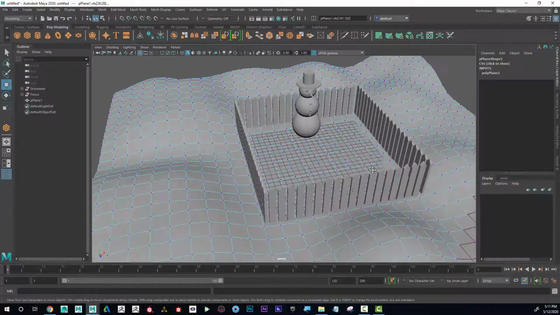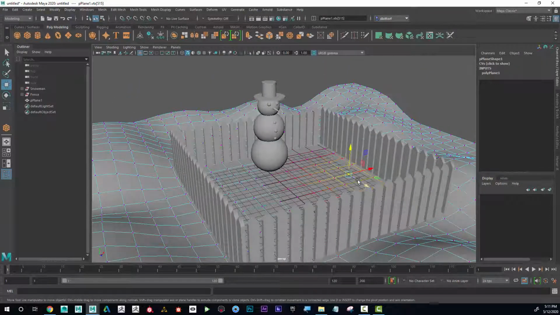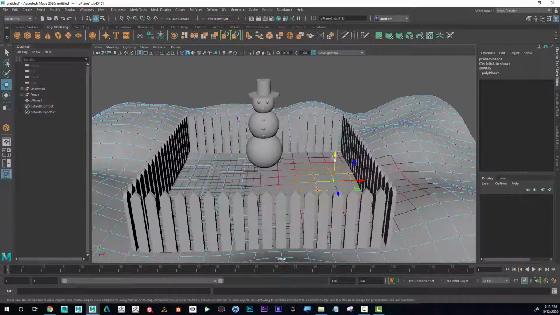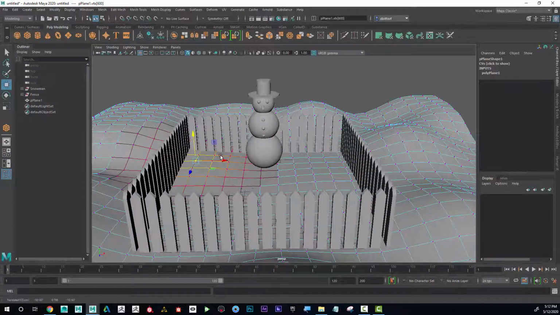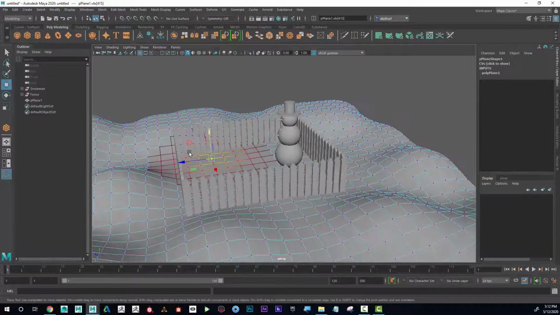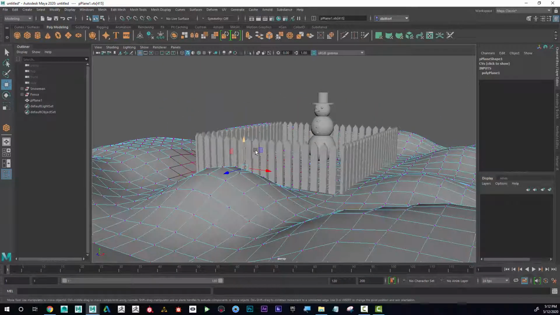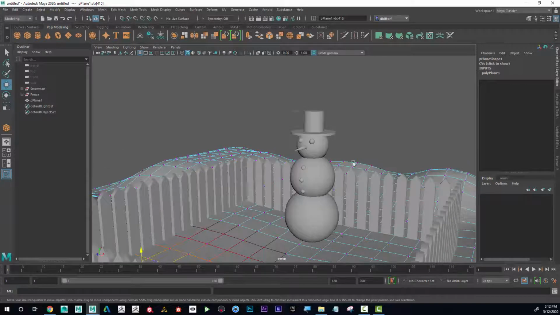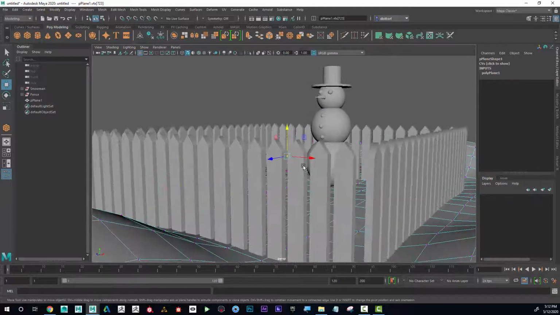Okay, great. Maybe in here, just to make it look a little bit more natural, maybe I do a few in here. I just don't want it to look like it's totally flat ground. Okay, that's good.